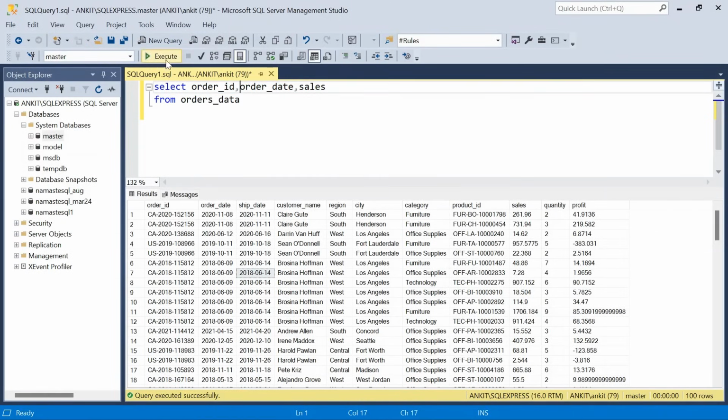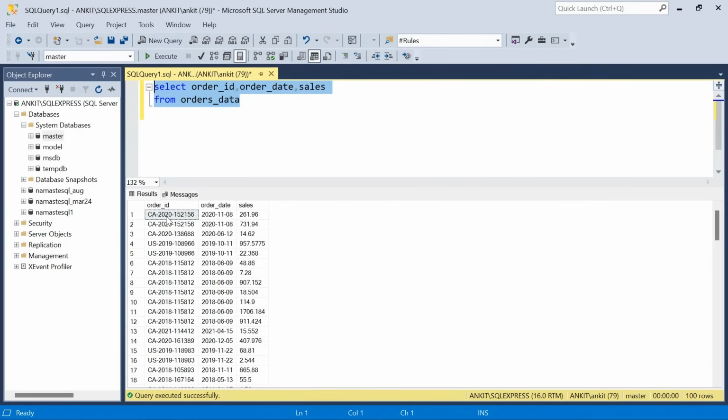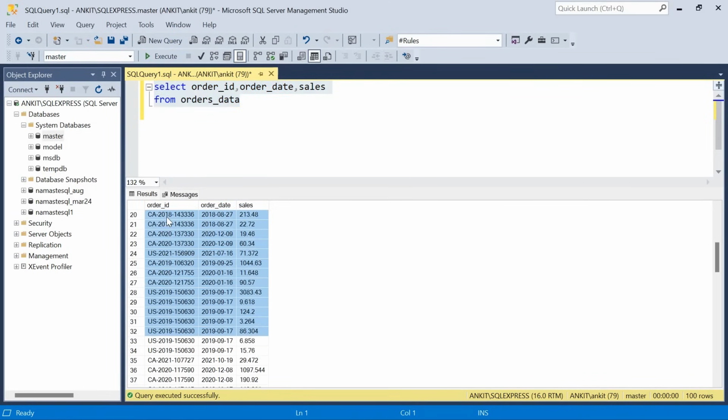and I can just execute it. So I will just select it and say execute, right? So now if you see, it is showing me only the three columns and all the rows, right? All 100 rows will be visible, only the columns we have restricted, right?